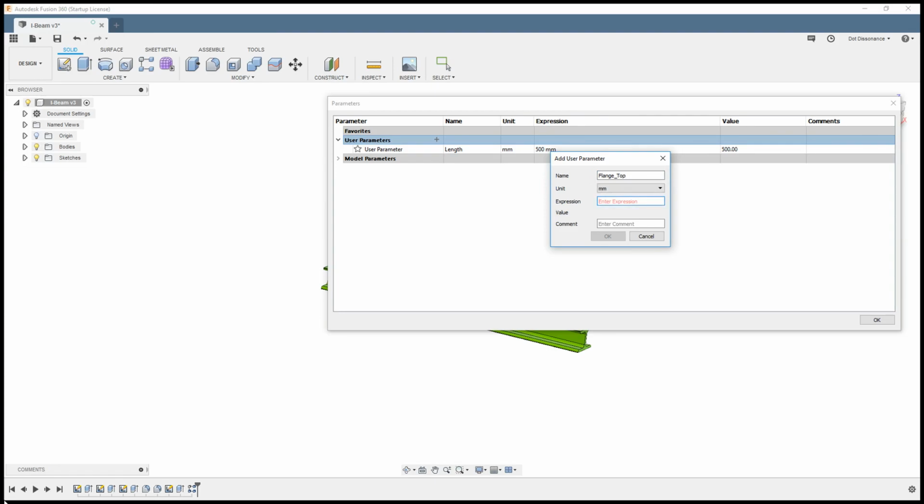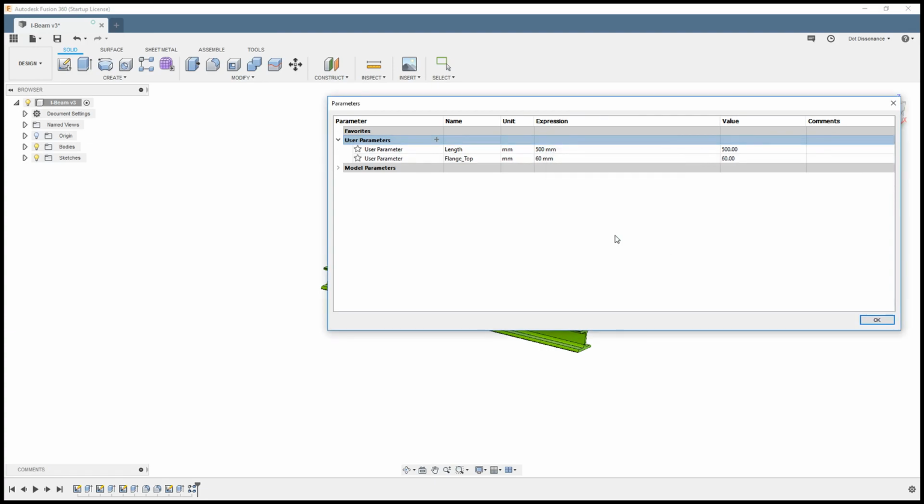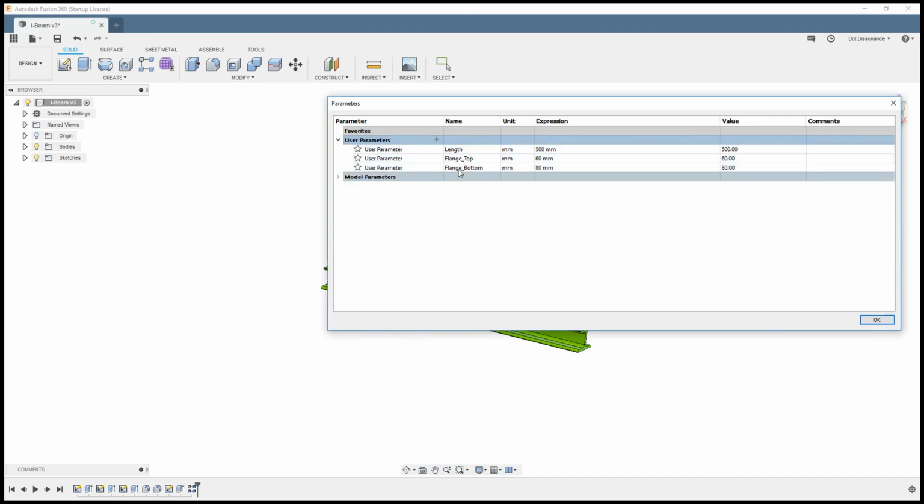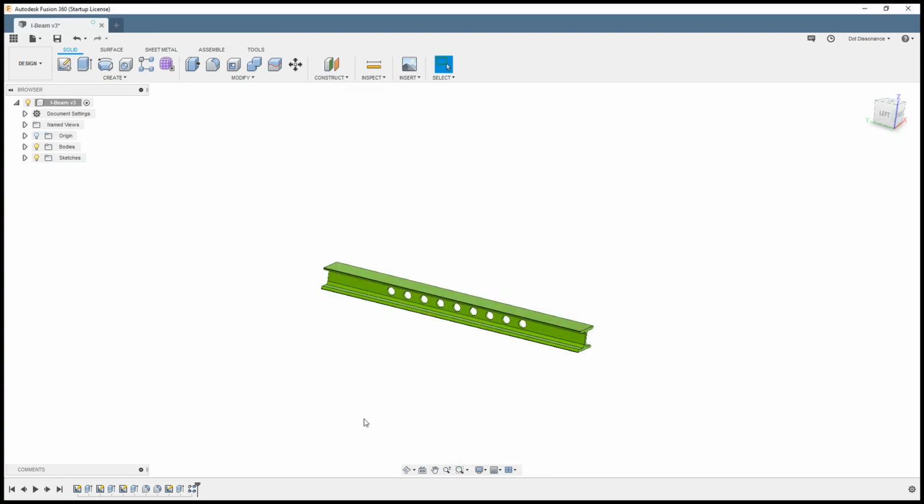And right now, let's just go ahead and make this one be 60. They're 50, so you'll see a little bit of change. That's kind of nice to know that it took effect. And then this one here will be bottom or lower, I guess. So flange bottom, and we'll make that one be 80. Okay, flange top, flange bottom, hit OK.